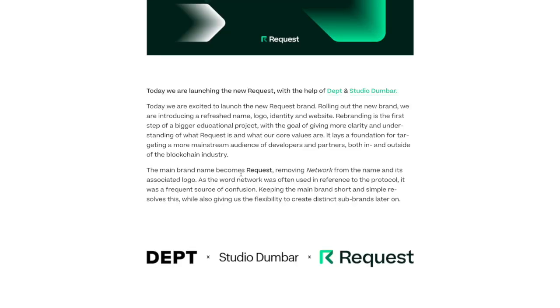The main brand name becomes Request, removing Network from the name and its associated logo. As the word Network was often used in reference to the protocol, it was a source of confusion. Keeping the main brand short and simple resolves this while also giving us the flexibility to create distinct sub-brands later on. So I think that's really good.